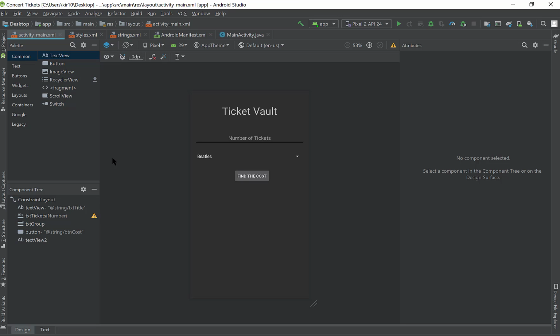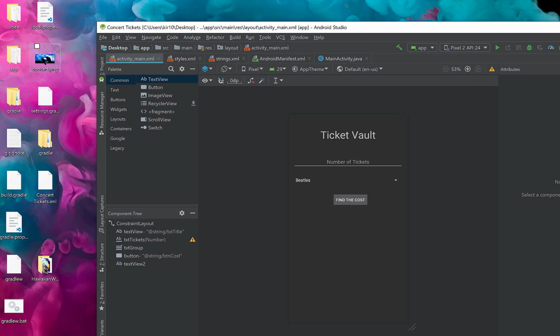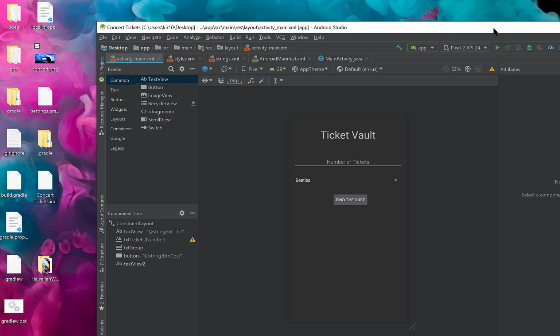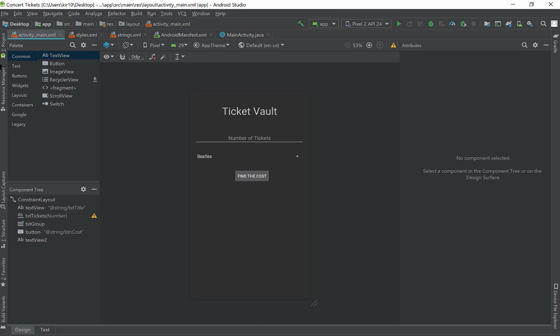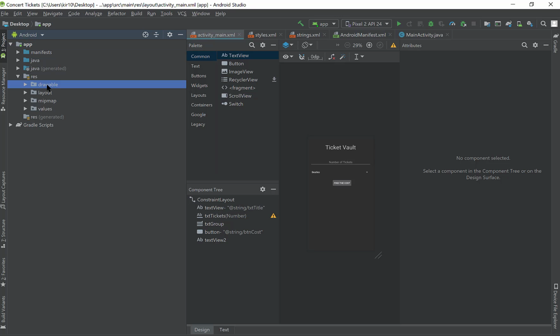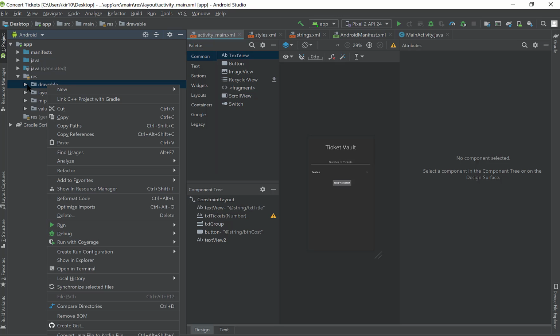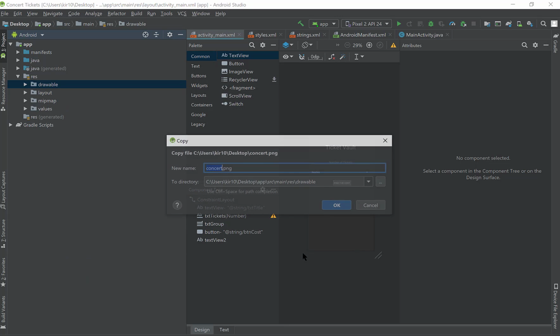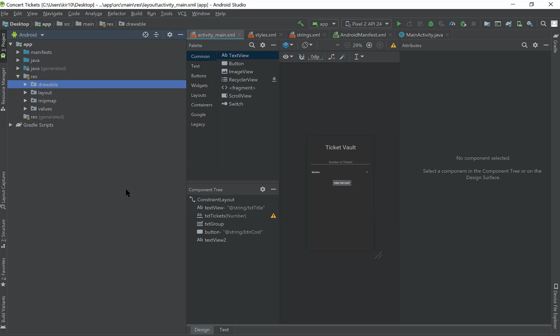So we need to get our image. I believe that I have one on my desktop. Yep. So I'm going to copy that. Copy. And then remember, we're going to go back into our project app, and I'm going to go into my resource folder, right click on drawable, choose paste. There it is. And then accept the default. That's fine. That's fine. Perfect.